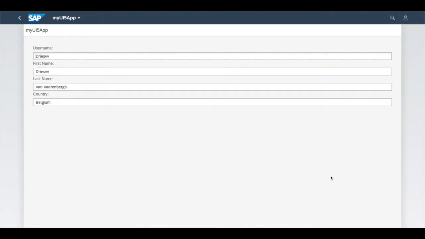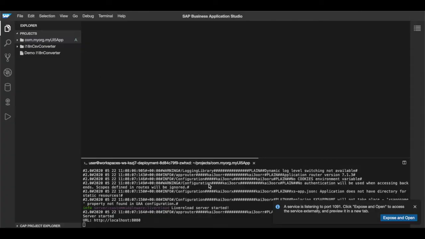You can see our i18n translations have been applied to our application. We see the English version for username, first name, last name, and country. Now, let's use our Node.js application to translate these files so we also have a French language for it. Back to the application studio. Here our application is still running, but now we will actually create a CSV file out of our project.